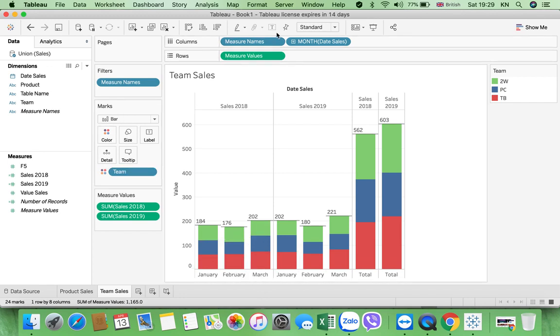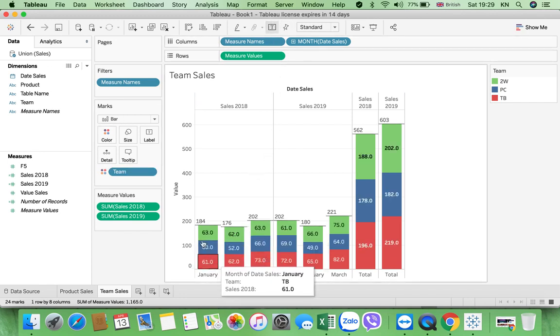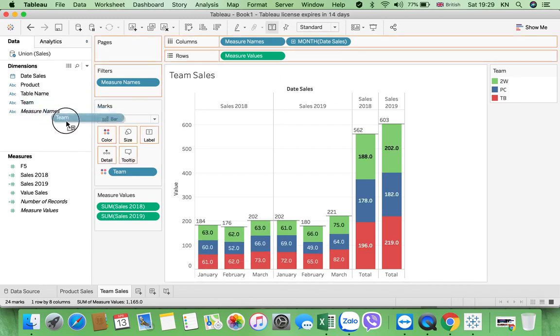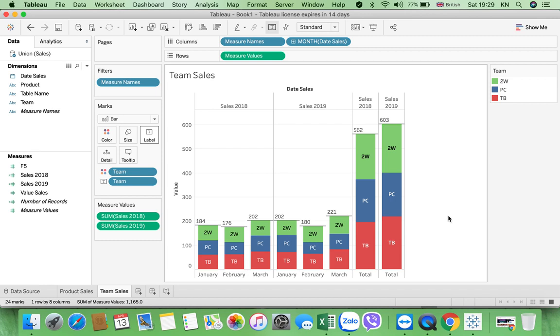Right, so you save it. When you move the mouse in, you can see the value which you're looking at here. So now this is the total sales of the three teams.